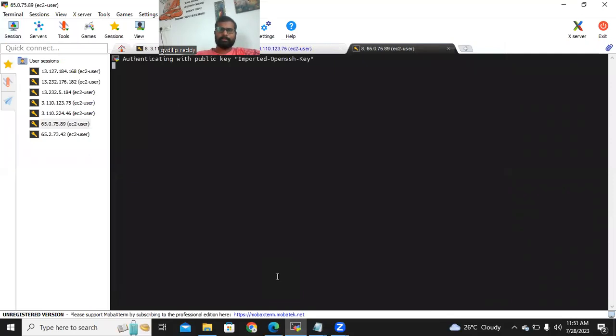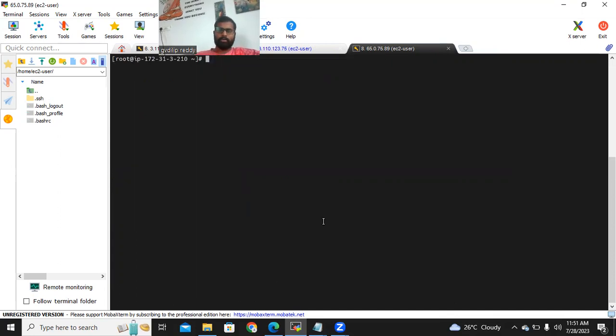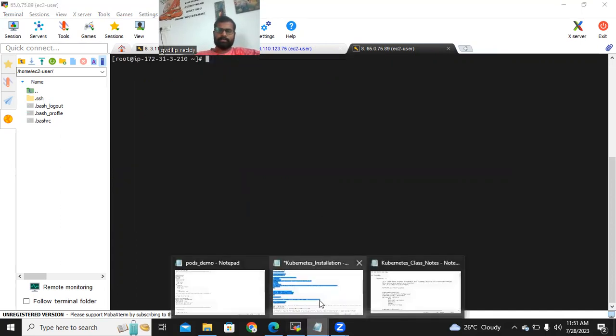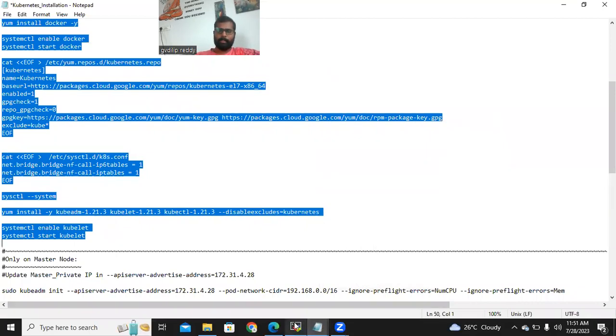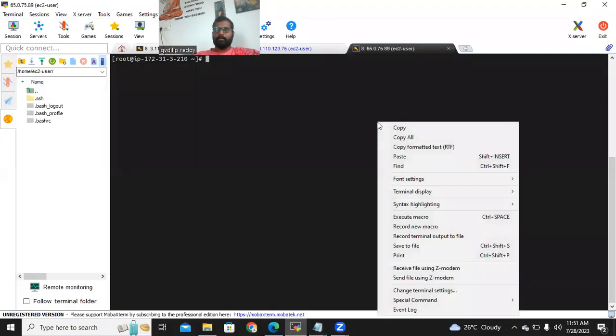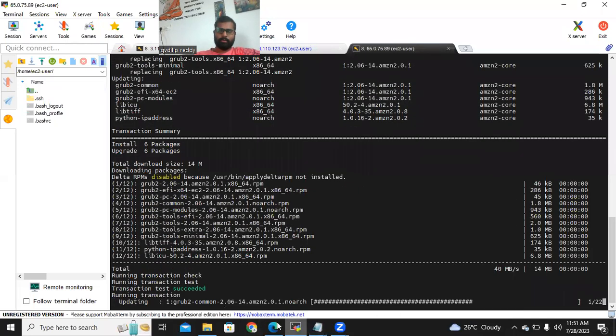Click on accept. sudo -i. Here, this is my worker node 2. Now let me give all these commands here also in worker node 2. Copy and paste.